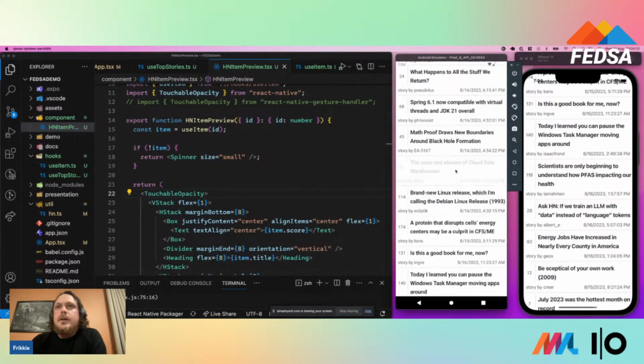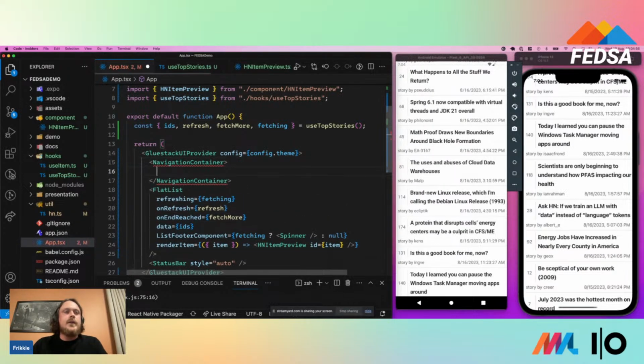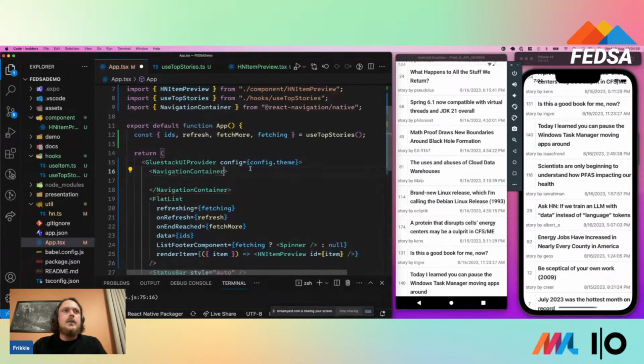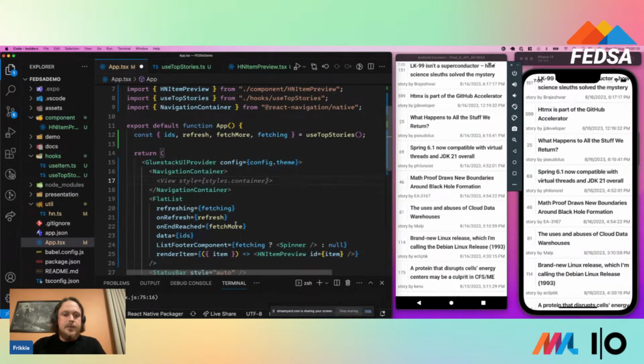But now we would expect that if we click on something, we want to navigate to it. So let's add some navigation to our app, shall we? The first thing we need to do is make use of React Navigation, as I mentioned earlier. React Navigation requires us to wrap our app inside a navigation container. This is very similar to the Gluestack UI provider. This is also essentially a provider. It allows the entire app to access any of the navigation state.